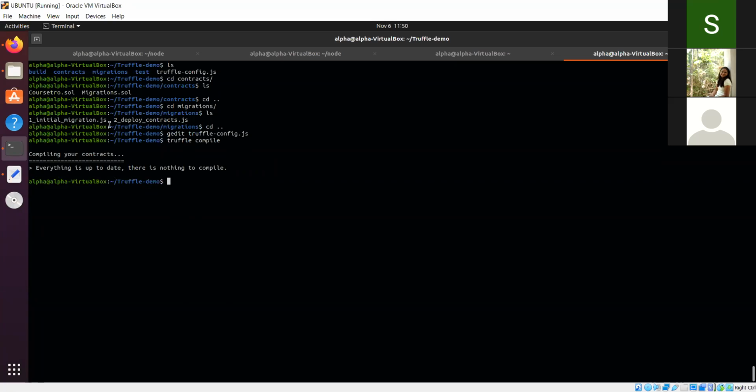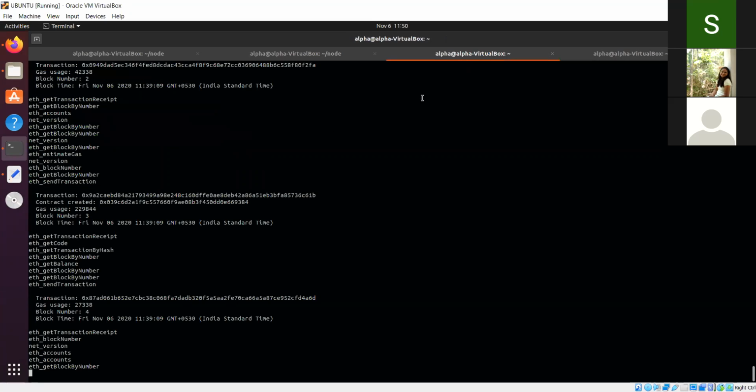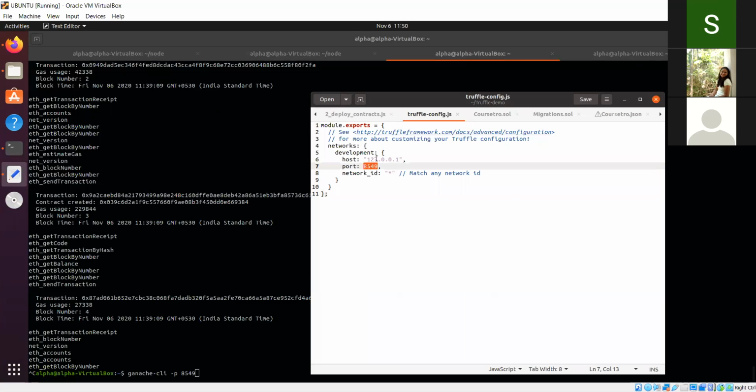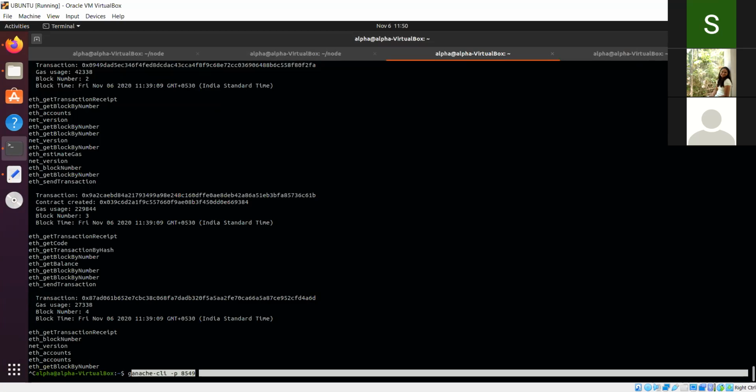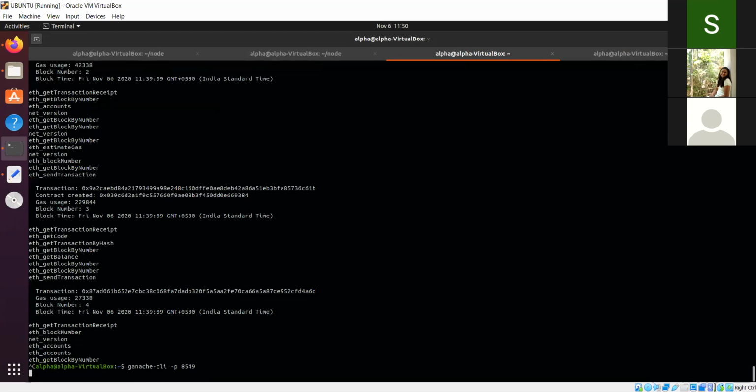Because I already did it, that is why the build folder is available here. Then after that, you can migrate into any test network which is available, or your private network, there you can migrate. So here I want to run the Ganache CLI with minus port number 8549. The same port number I am mentioning while running the test network.